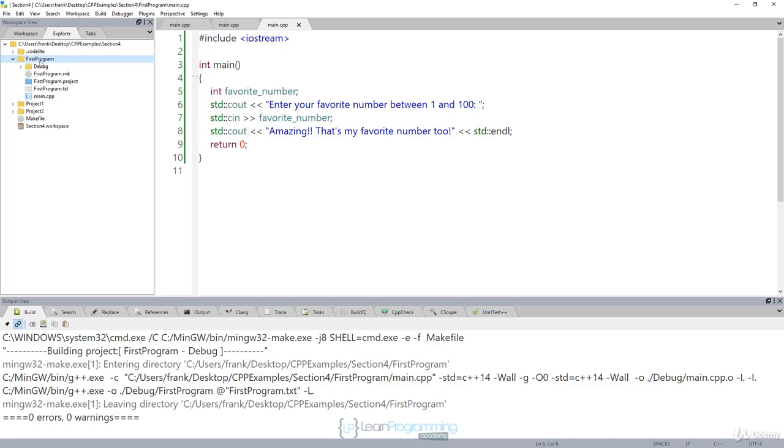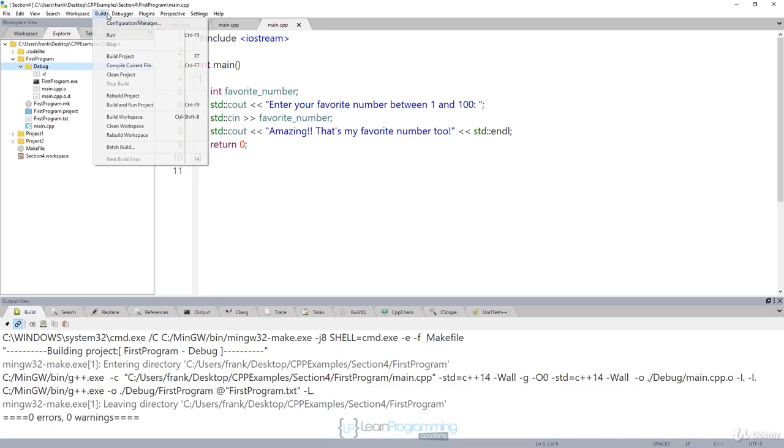Okay. Now, if I look in my first program debug folder, you'll see that there's my exe, firstprogram.exe. You can see it right here. And there you can see my .object files and .d files and all kinds of stuff that's going on. Now what I'm going to do is clean first program, and all of this stuff should be removed. So again, I'm going to go to build, clean project.